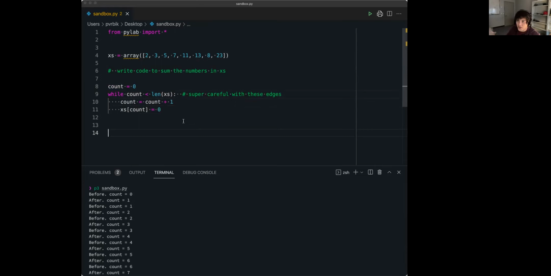Like we've missed the 0 index, and we're also going to step out of bounds, right? Because this count is eventually going to get to 8, because 7 is less than 8. Then count is going to be incremented to 8, and x at 8 is out of bounds. Right? So this was wrong in 2 ways.